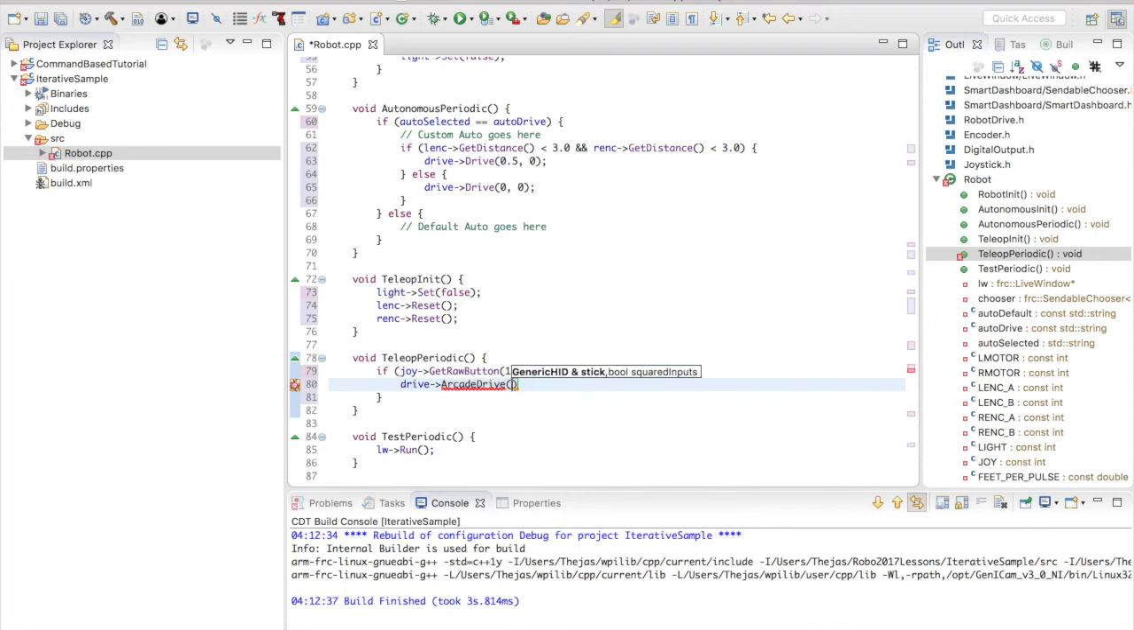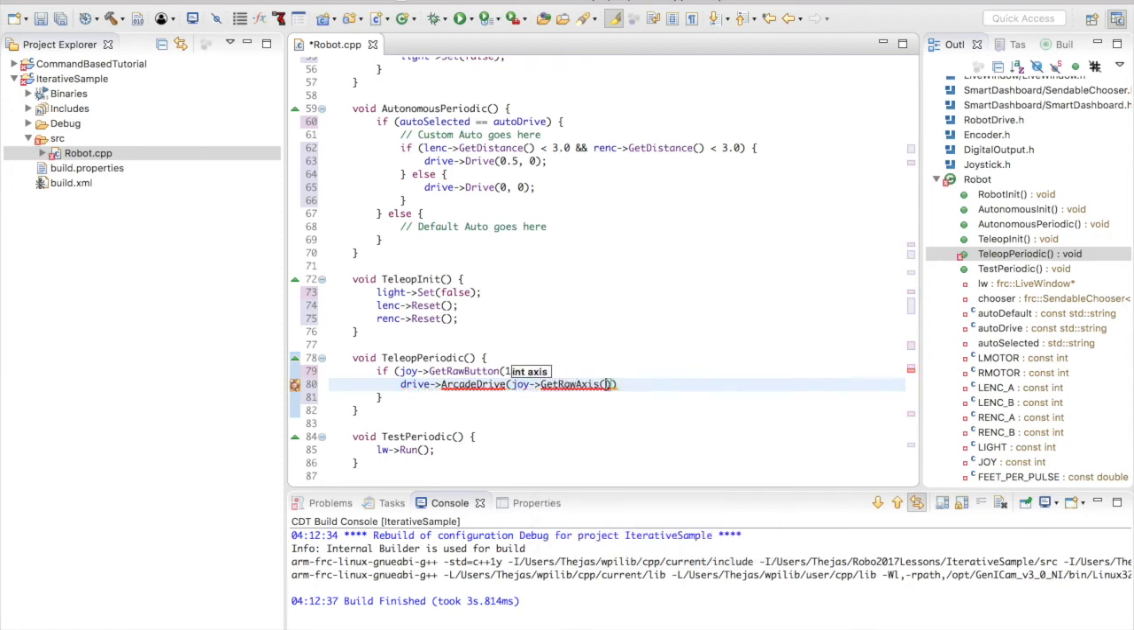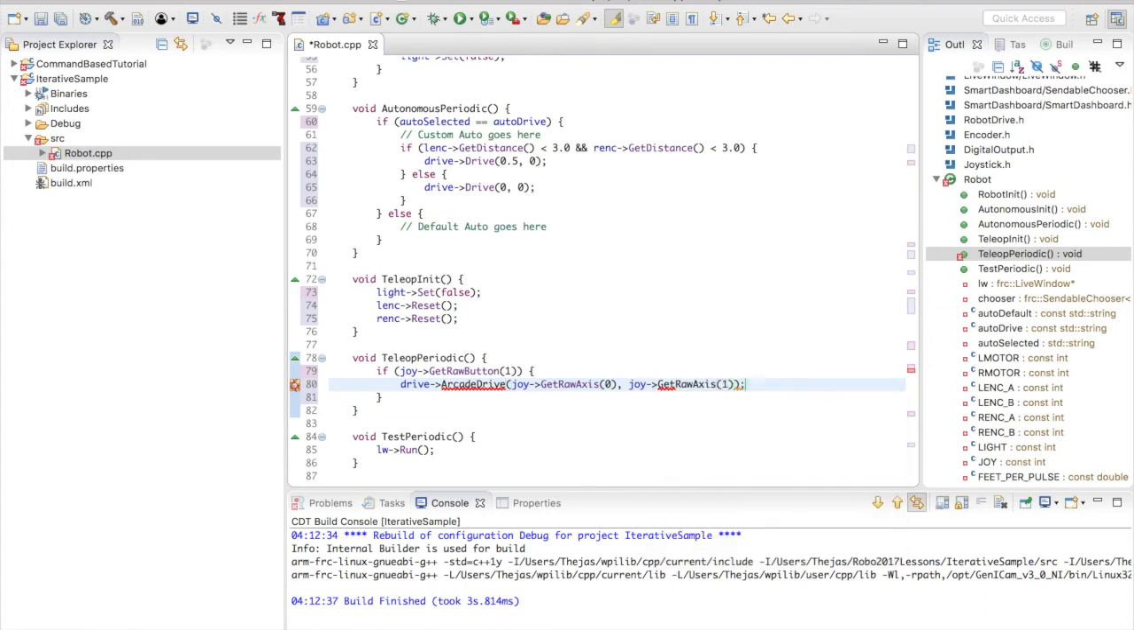and for the forward backward movement parameter, we'll get it from the joystick raw axis 0. Again, for your specific joystick, you're going to have to look up what axis is mapped to what input, but I'm going to arbitrarily pick axis 0 here, and our rotation parameter for arcade drive is going to be on axis 1, let's say. So if raw button 1 is pressed, then we arcade drive. Otherwise, we're going to tank drive.